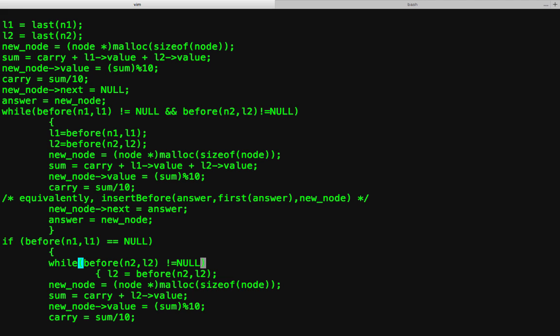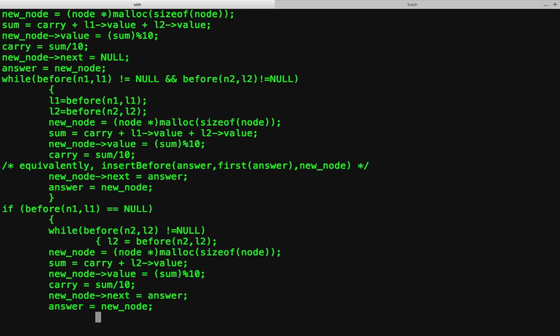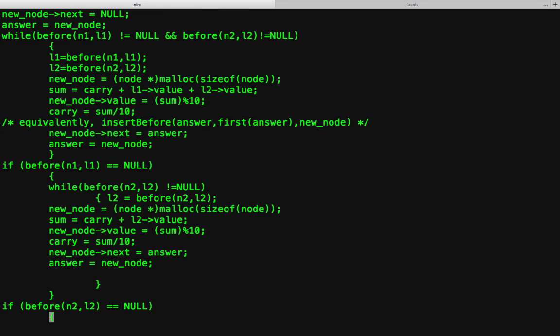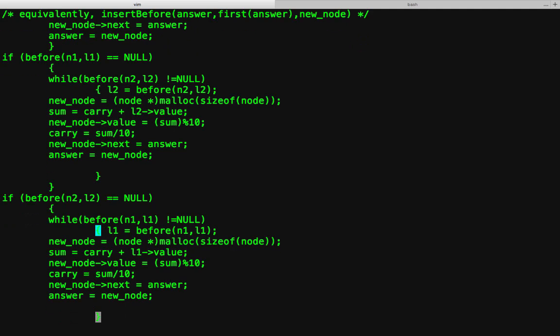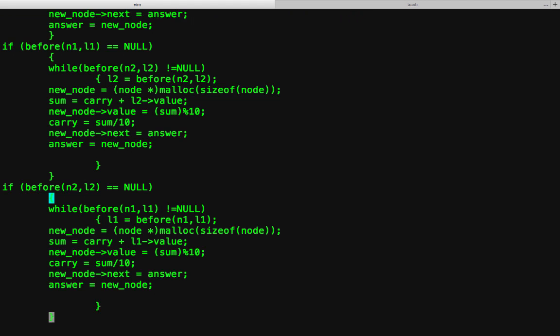So here what do we do? Till we reach the leftmost digit of n2, we take the digits of n2, right, and repeatedly add the carry, and insert it into the list. Insert the new node into the list, which is answer. On the other hand, symmetrically, if n2 becomes null, if you reach the leftmost digit of n2, then you repeat this by adding the carry to the digits of n1 iteratively till the whole number is processed.